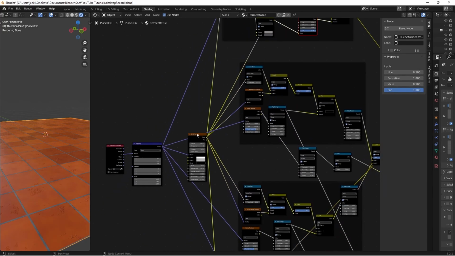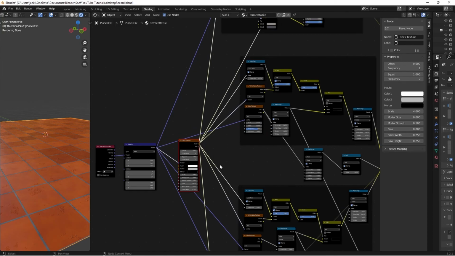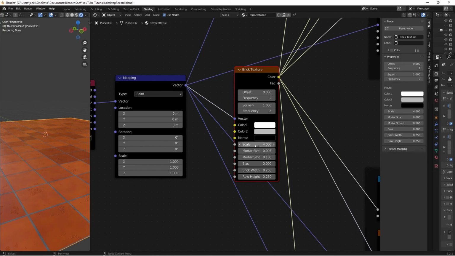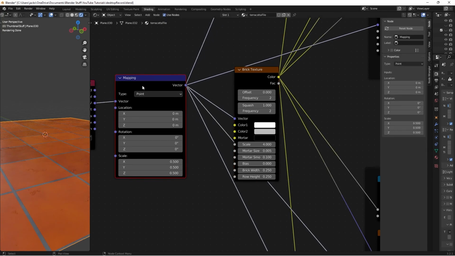Anyways, hopefully you enjoyed this material. Oh, also, you can change the scale of the bricks manually like this, or what I would recommend is you can change the scale of the whole texture. If you think the bricks are too big, you can make them smaller by upping the scale. If you think that they're too small, you can lower the scale, and everything moves together. So if you're going to change the scale, I recommend doing it from the mapping node like this.